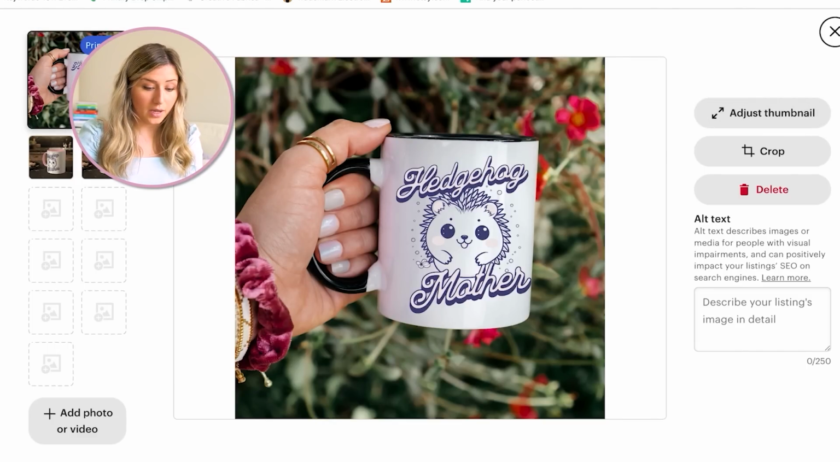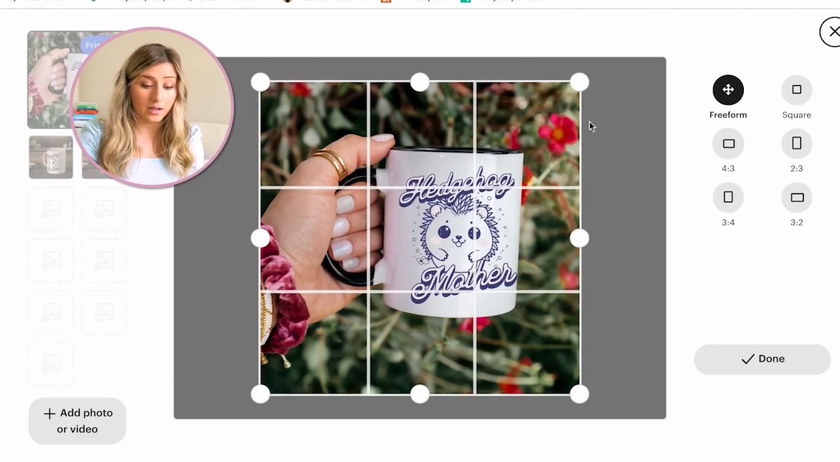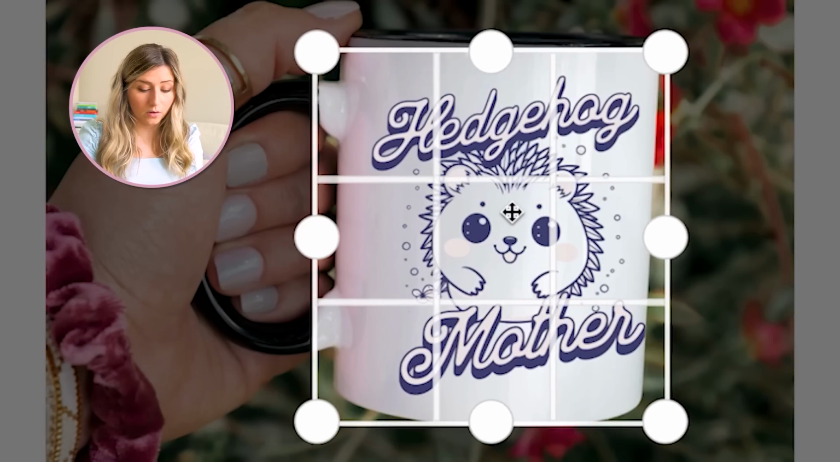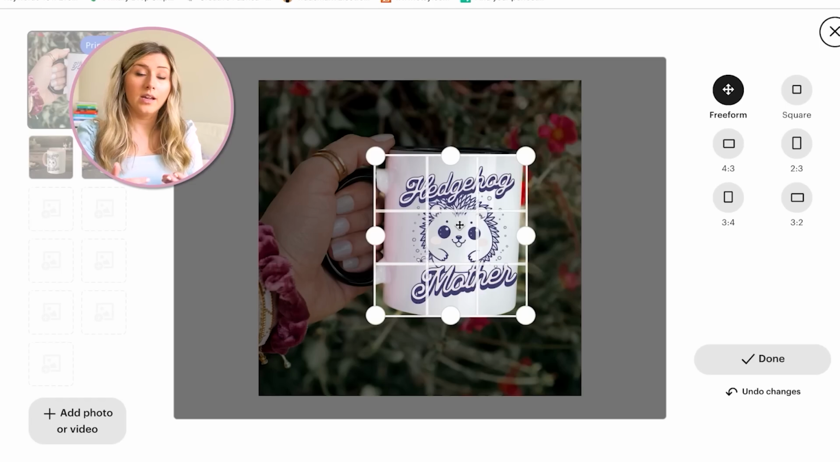So I'm going to show you an example of what I see a lot on Etsy, which is people will zoom in all the way to the point where the mock-up image is just the design. Now on scroll for a customer, this is going to look almost like a digital file you're selling, and people won't be able to tell maybe that it is a mug if you're zoomed in too far.